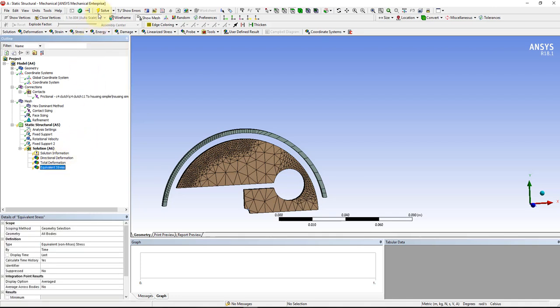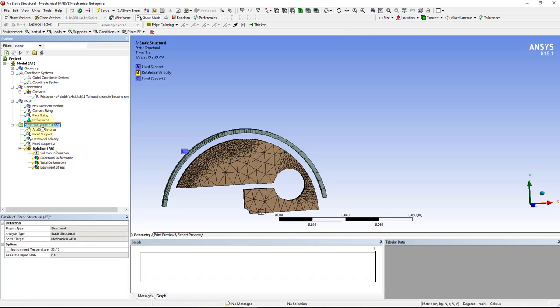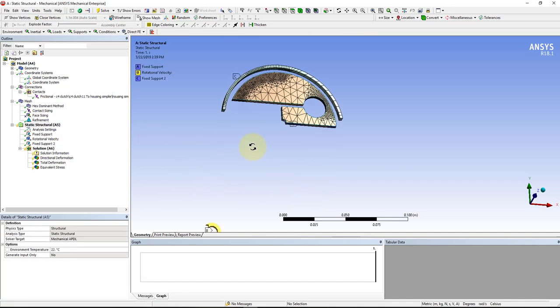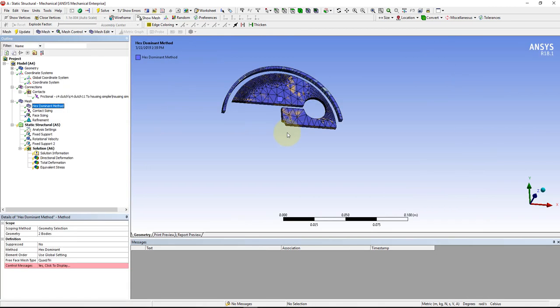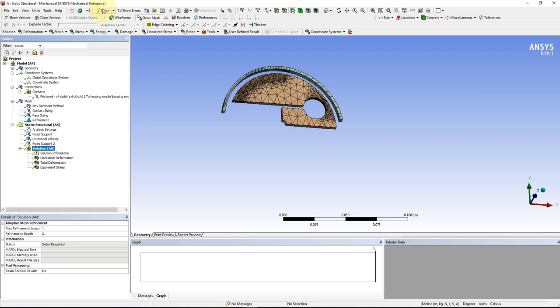And now we've defined our contacts. We have our mesh. We've set our boundary conditions. Click on that, we can see what those are. So we have fixed support, and a rotational velocity. And we have the contact interface that matches. And the mesh looks adequate, so we can go ahead and solve this analysis.